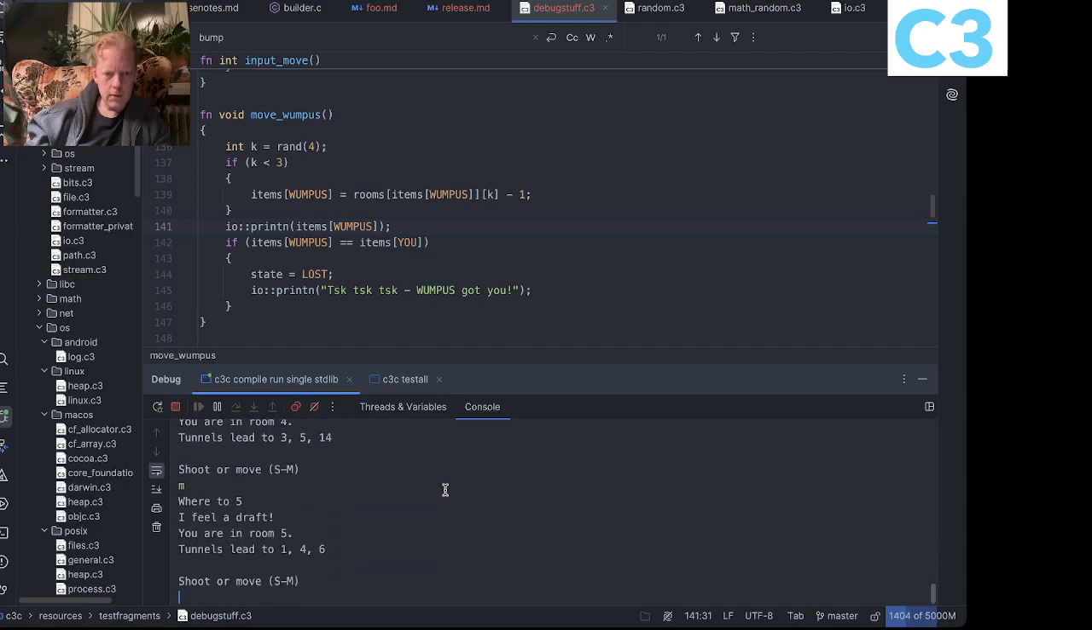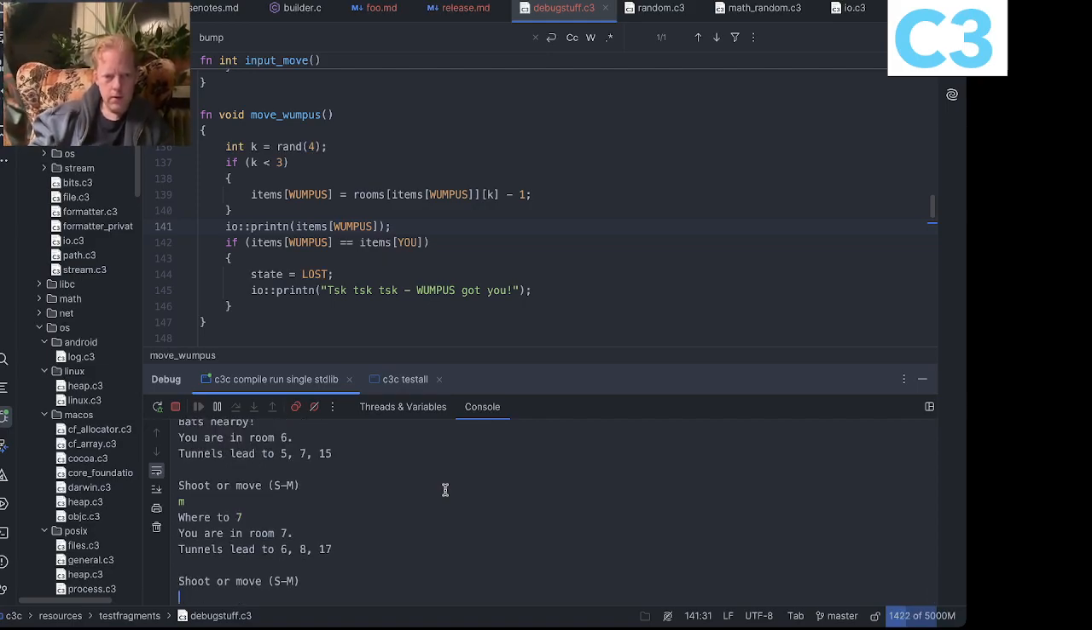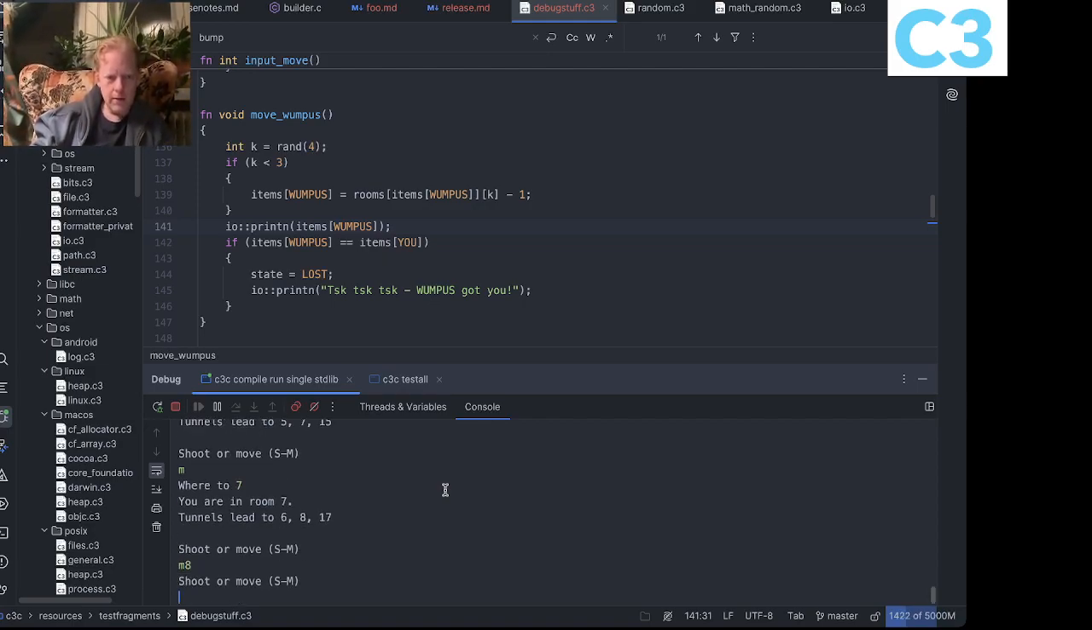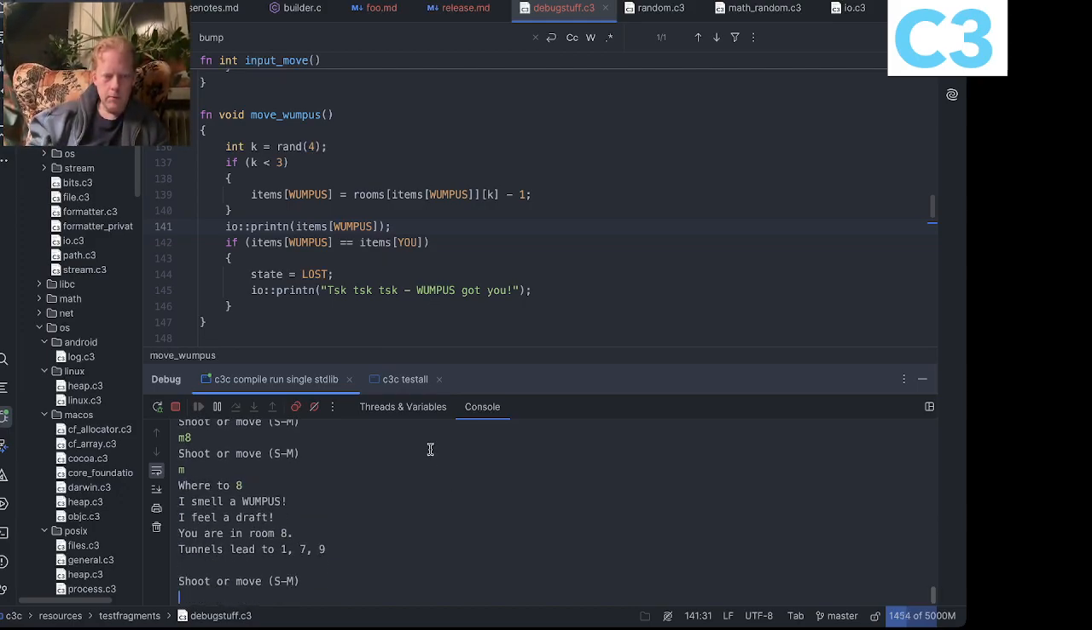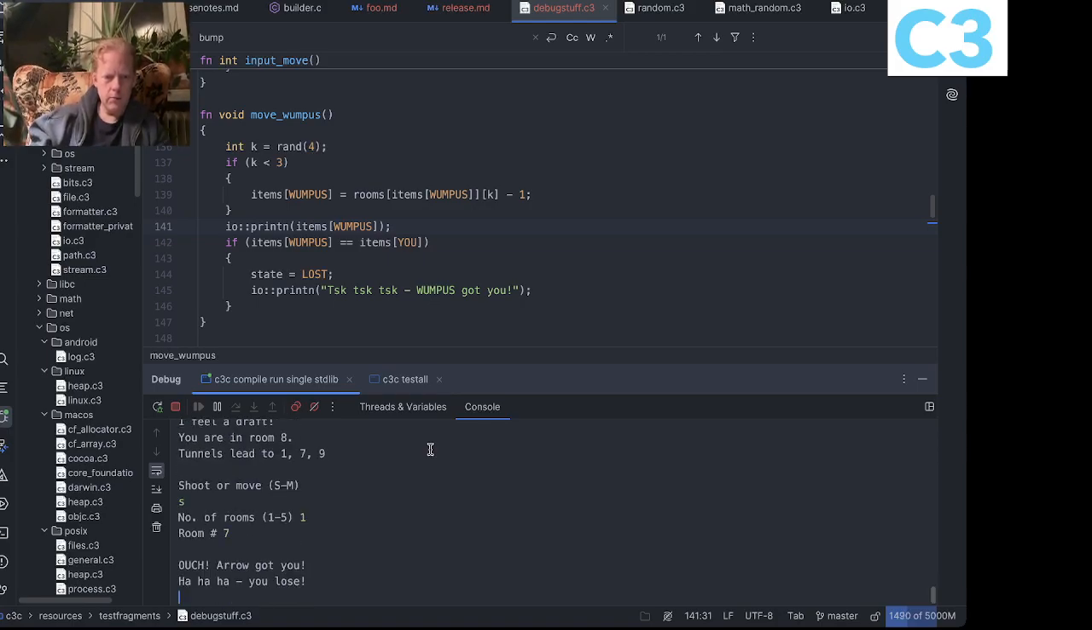Now it's going to be fine going to 6. Okay, and then move into 7. Move into 8. Where is the WUMPUS? Now I smell the WUMPUS. So if I can shoot into 7, I guess. Into 1 room and 7, then the WUMPUS should move.